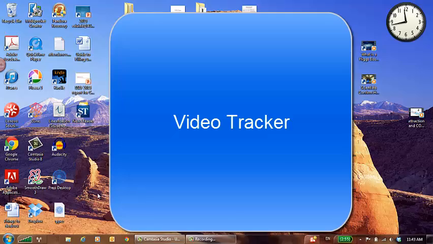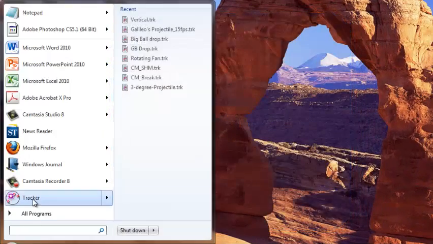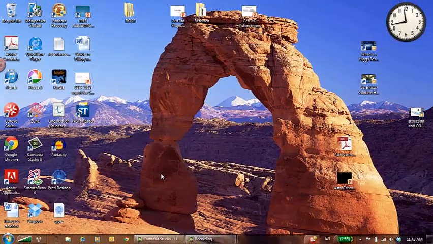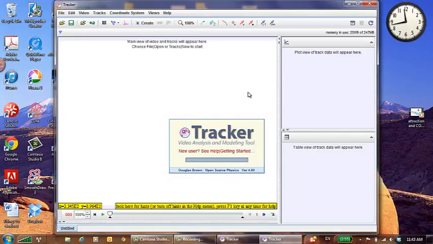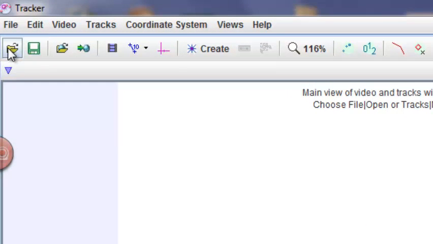Okay, to operate the tracker software, first you launch the software. That's how you can do that. Let's click on the software. This is what the screen will look like. It's easy to use. Just select the icons from left to right.